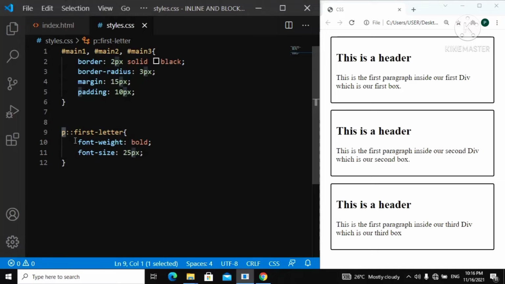One type of first selector that you need to know about is called the first-letter selector, and you use this selector to target the first letter of an element. We are going to be targeting the first letter of all the paragraphs here on our web page. We gave it a font weight of bold and a font size of 25 pixels because we want the text to stand out on our web page.